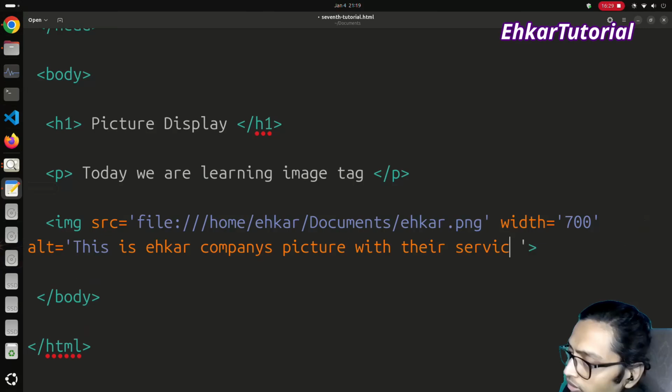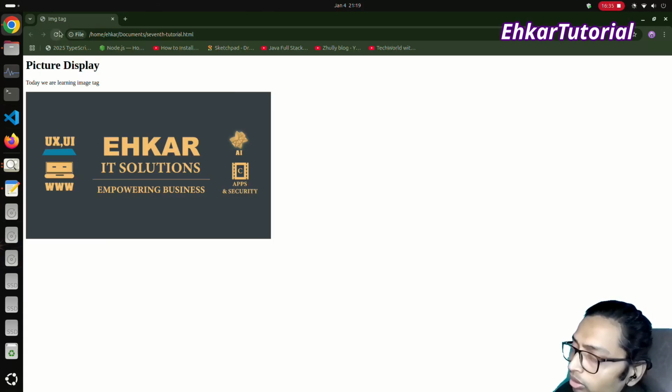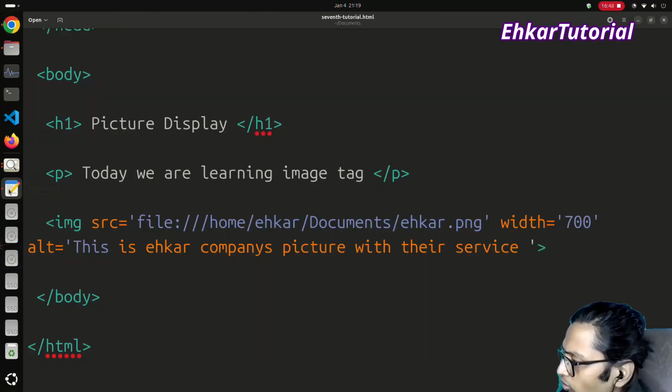Now we are saving it, and if we refresh our web page, we are not seeing anything. If we keep the mouse over this picture, we should see something, but why are we not seeing it? Maybe we did something wrong here.